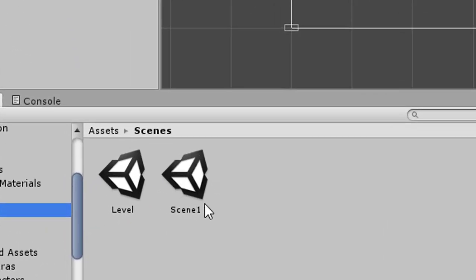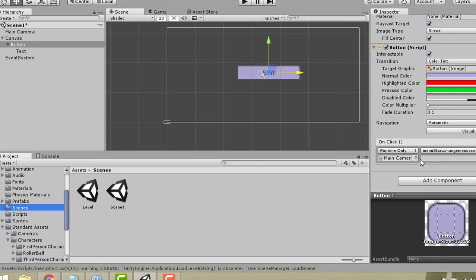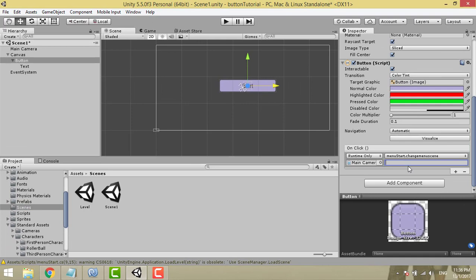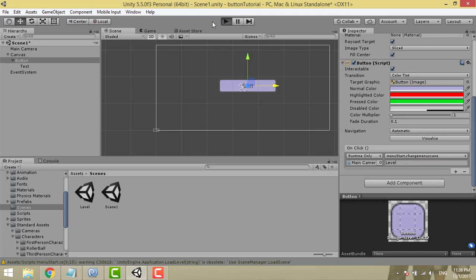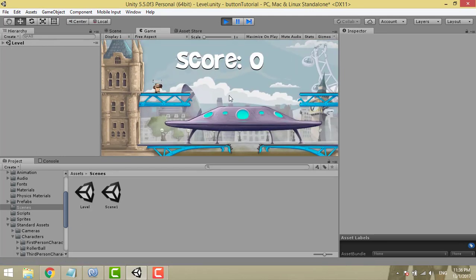And then you see what is the scene that we want. We want to go from scene 1, we are currently in scene 1. We want to go to level, so we just type level. So the scene name will be passed to that function, and then go to the level scene. Okay, now we try to play.